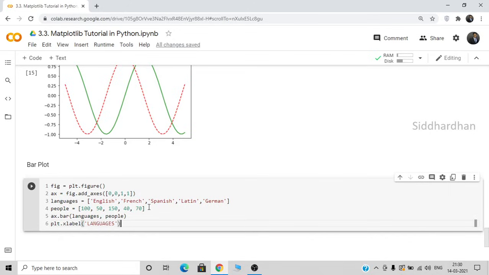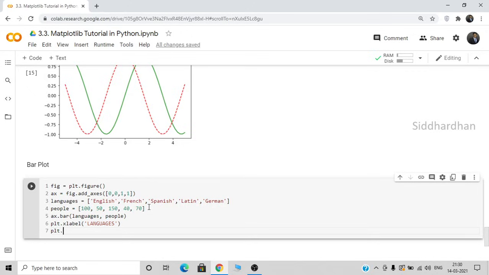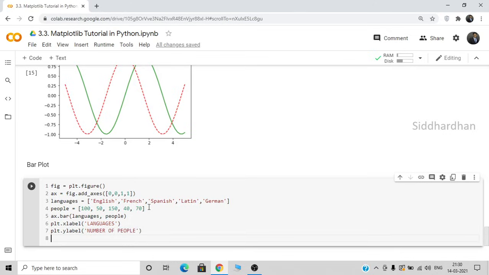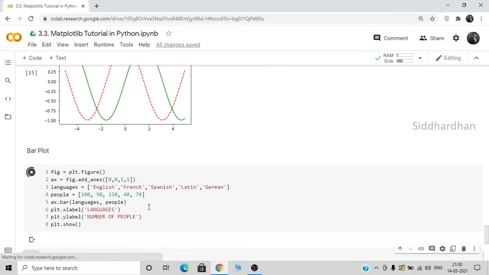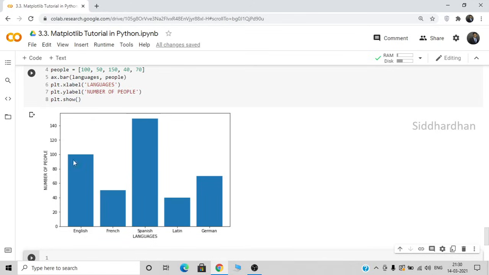Languages, and I want the y label to be number of people. So now we can print this graph using plt.show. Okay, so I'll run this. This will put all these values in a bar graph. So this tells us which language is spoken more and which language is the second and third, those kinds of things.